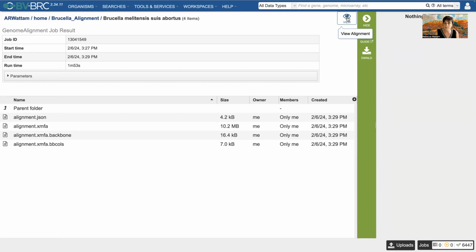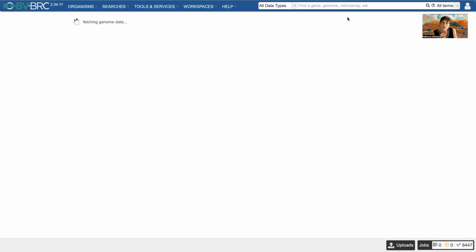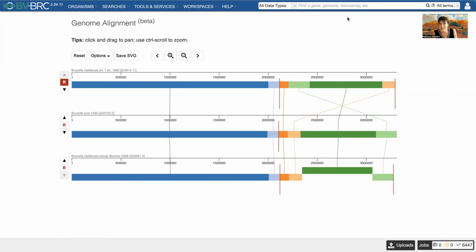So let's do that. Now, depending upon how large your genomes are or how many of them you submitted, this can take a while to load. So just wait, it's going to come. All right, so here it is. And I think this looks very nice, even if I do say so myself. Biologists generally like Mauve and they like this view. So let's talk a little bit about it.